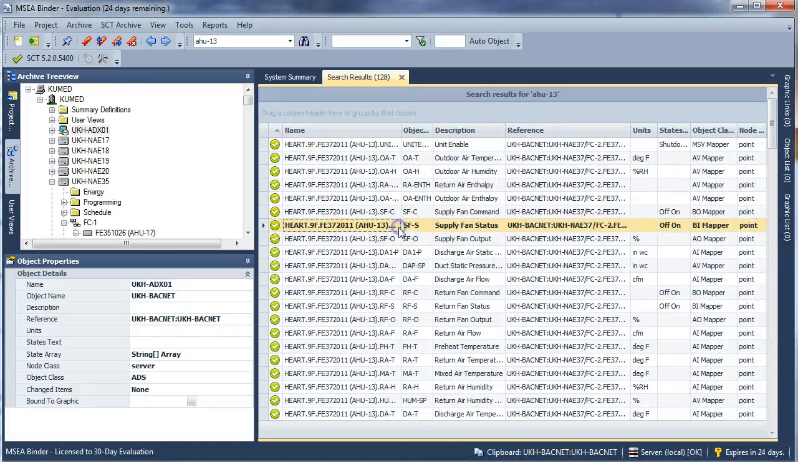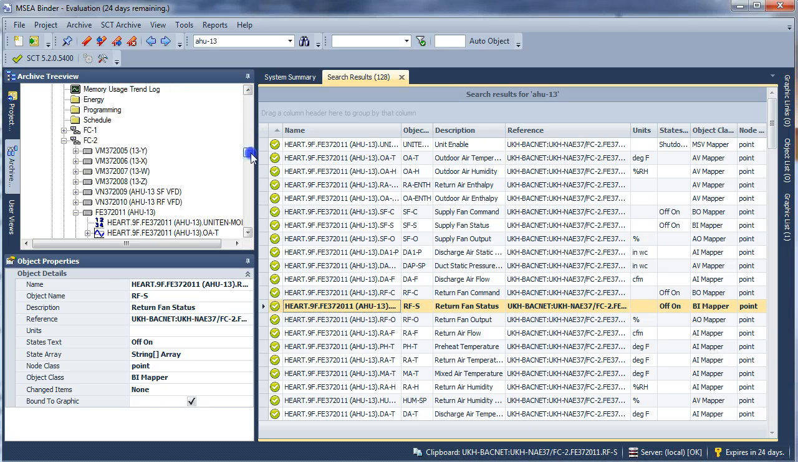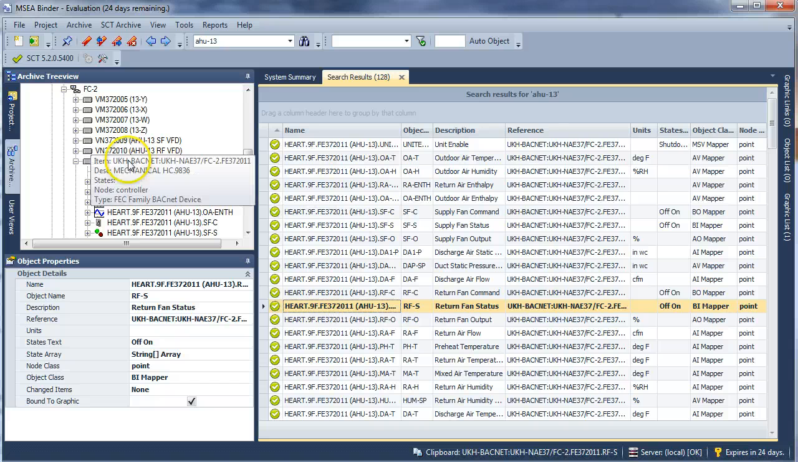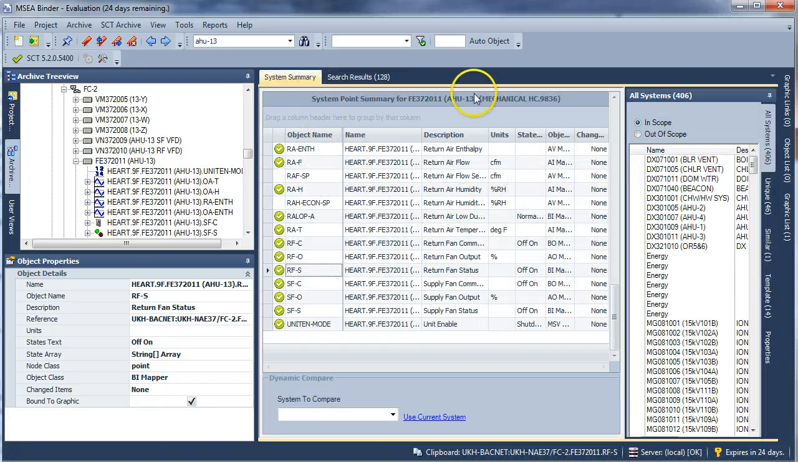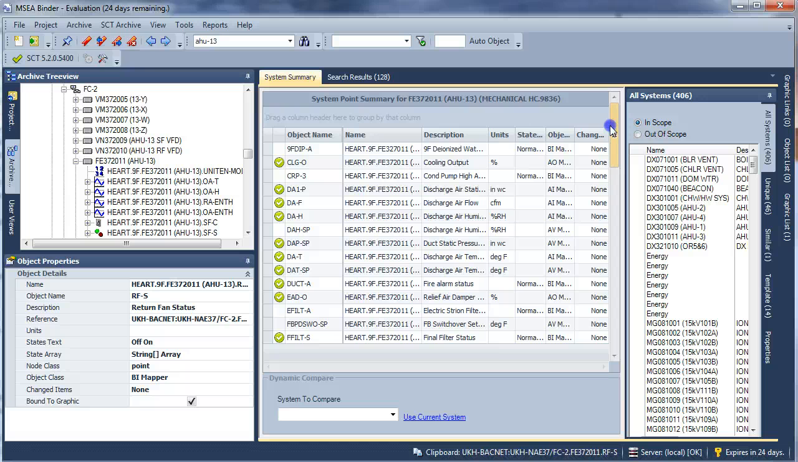I can click on any of these items and it'll synchronize to the tree on the left. So I can see there's the actual main controller, and I can see the system summary is already pulled up here. So I've quickly found that point.